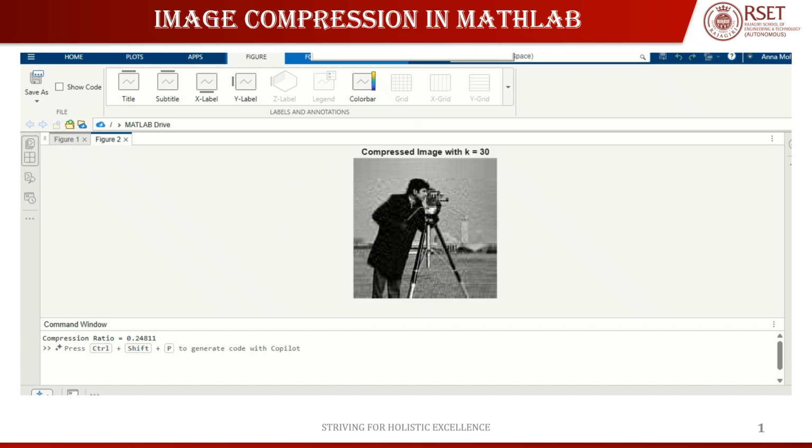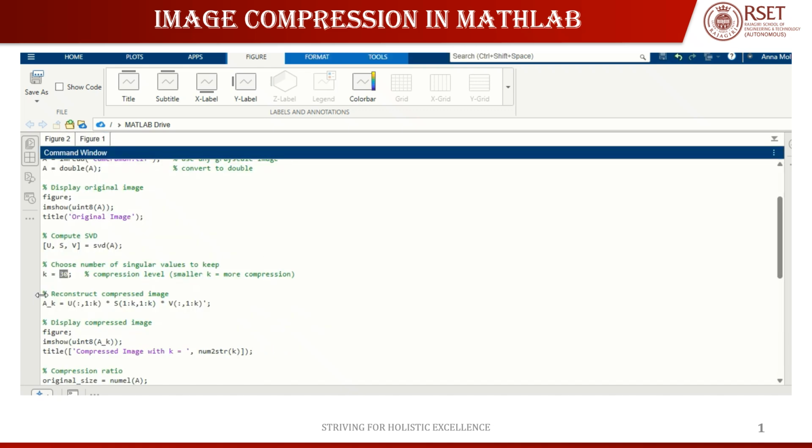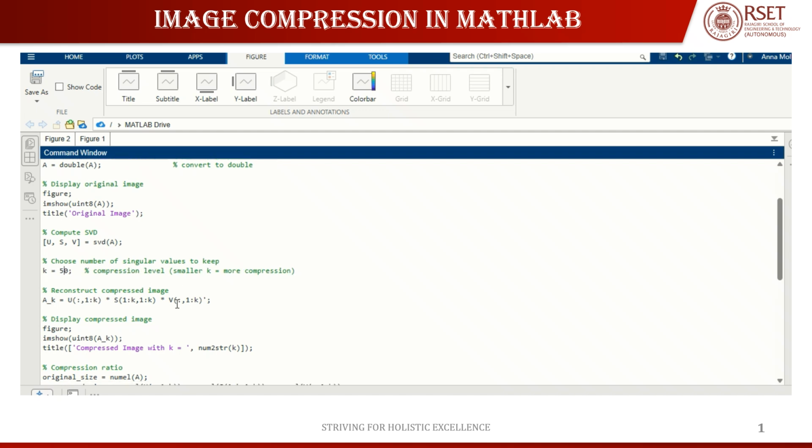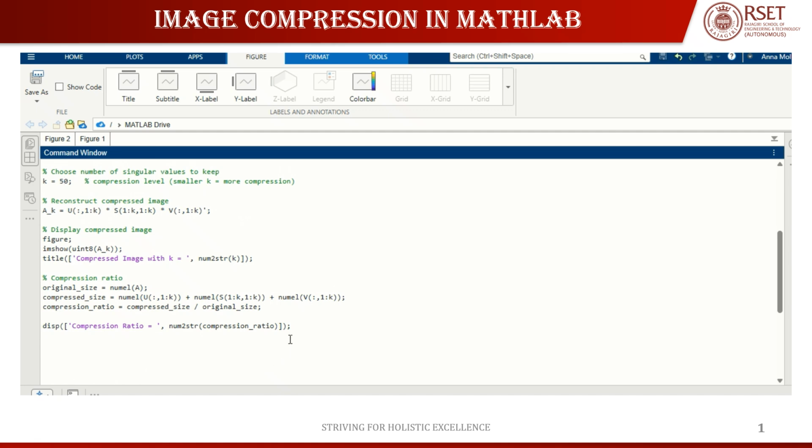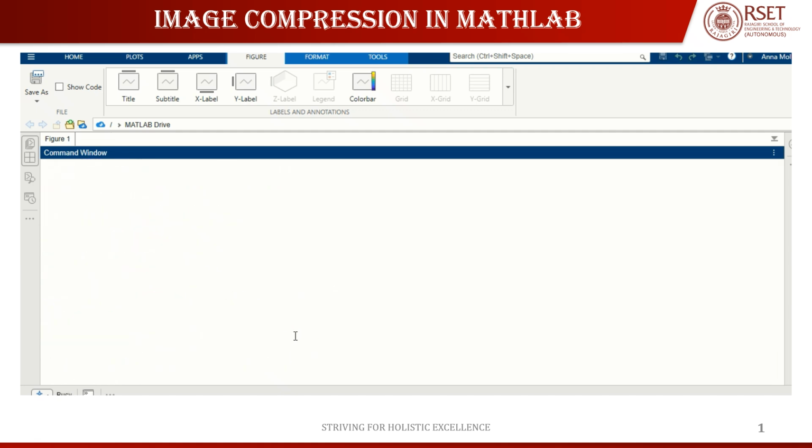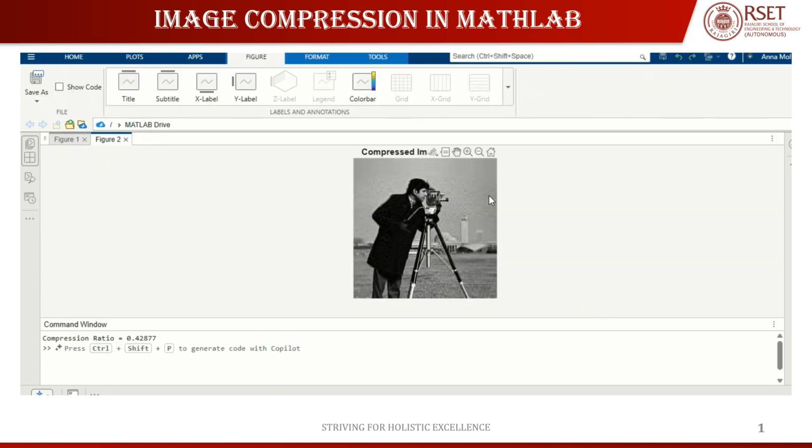Let's see what happens when k is larger. Let's have the value of k be equal to, maybe we'll just give 50. Let's see what happens. When k is equal to 50, your compressed image is this. See, now this has more quality, right? So whenever you increase your k value, the first k largest singular values are used, and then you have a higher quality image.